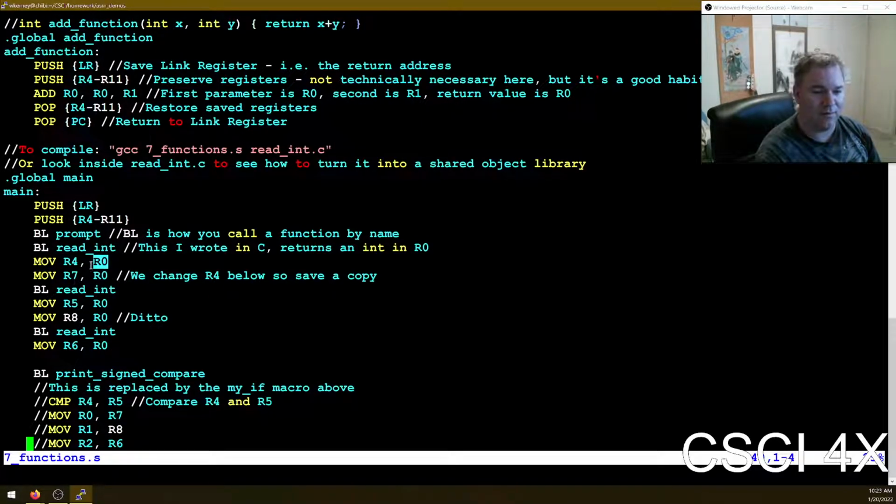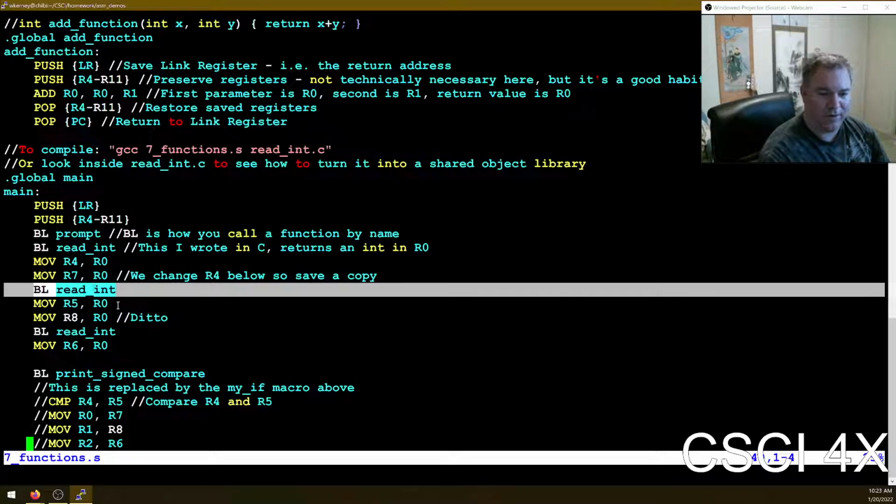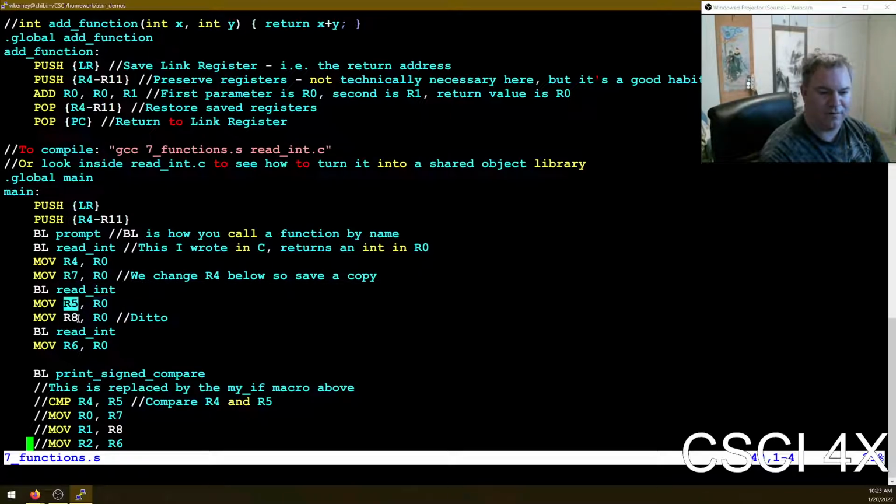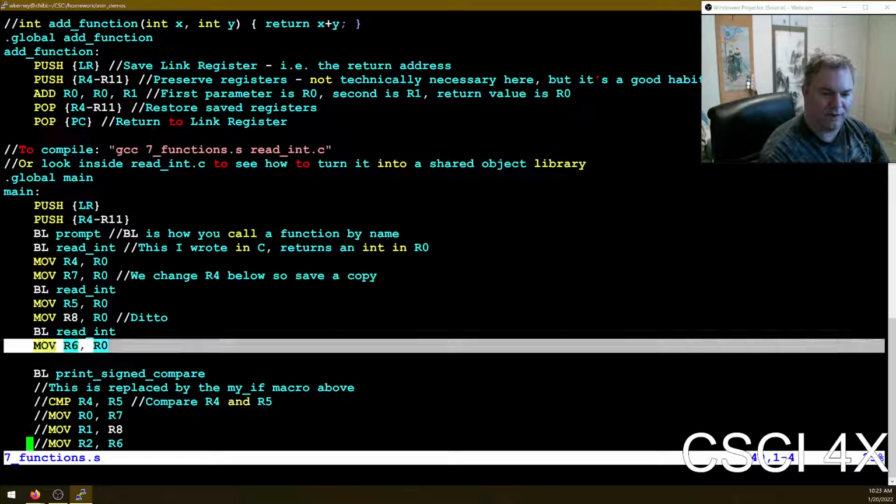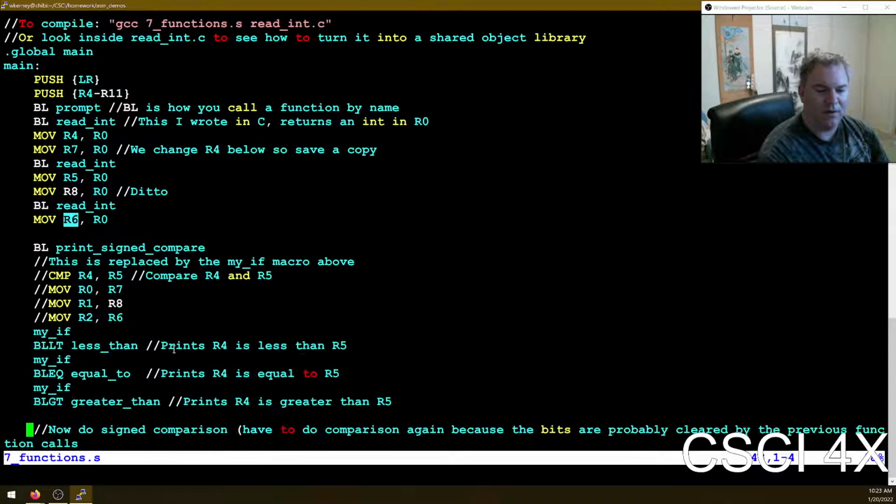So I'm moving that into register 4. And I also move it into register 7 so that I have 2 copies of it for some reason. And then I call read integer again, and I save the results of that into R5 and R8. There's probably some reason why I'm doing that. And then I call read_int again and save the results of that into R6.